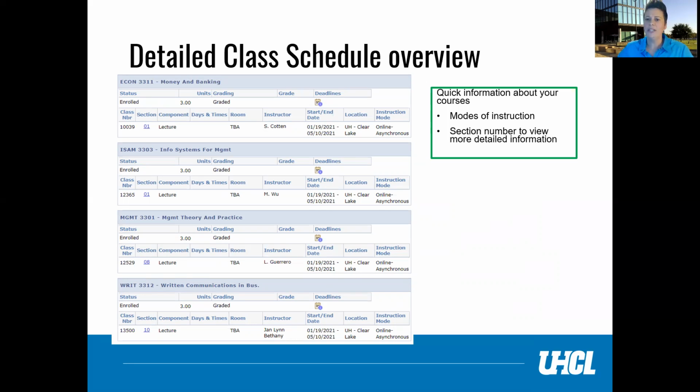And what I really like about this form is you get a lot of details here. One is that you can see the modes of instruction. So you can see that this particular student, all their classes are online asynchronous. So every one of their classes are traditional online classes. So they'll be taught through Blackboard.